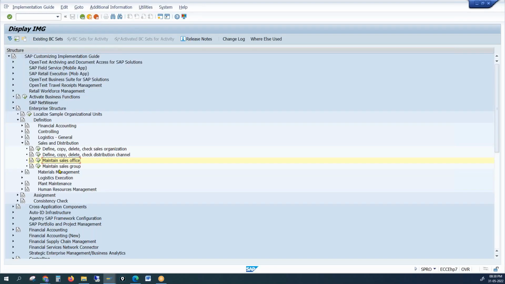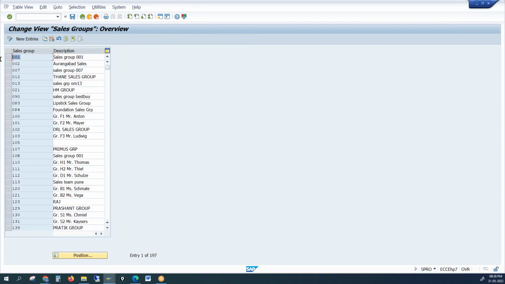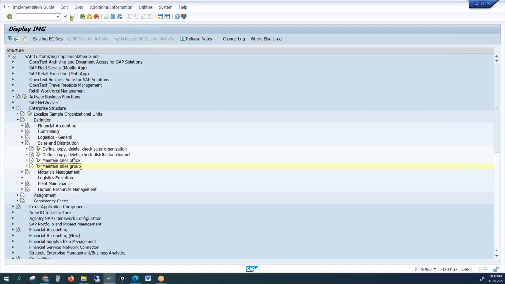I'm not creating them because that's self-explanatory without any functionalities. The sales group is also the same way, but this is a 3-character alphanumerical. It's an imaginary object, no address, no detail. So just give some 3 characters and you can give the description. So that's what we have in sales and distribution.